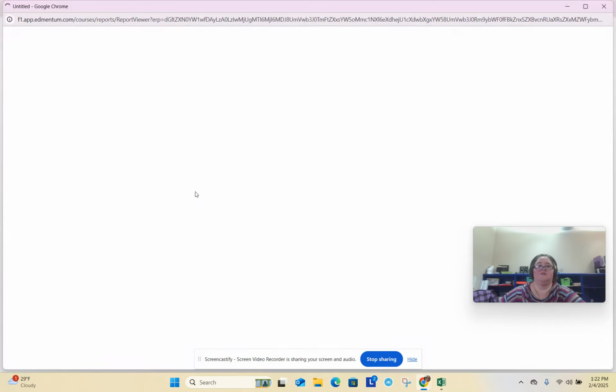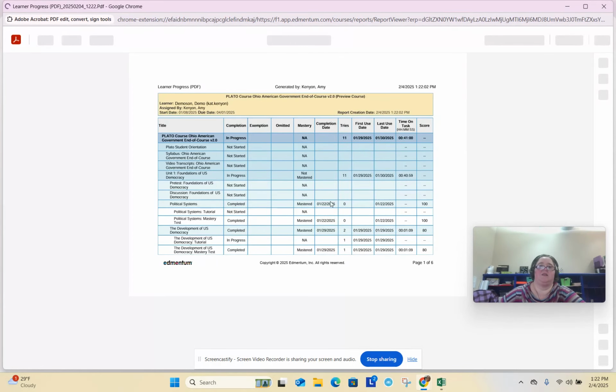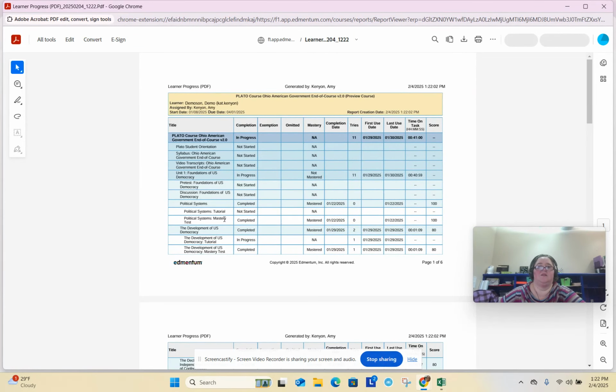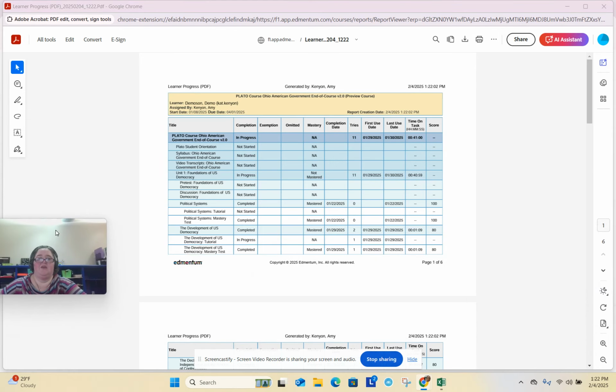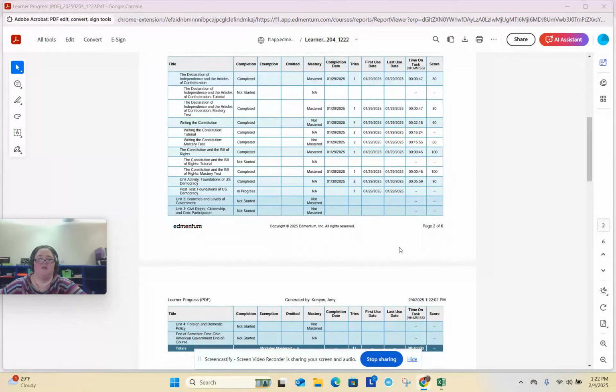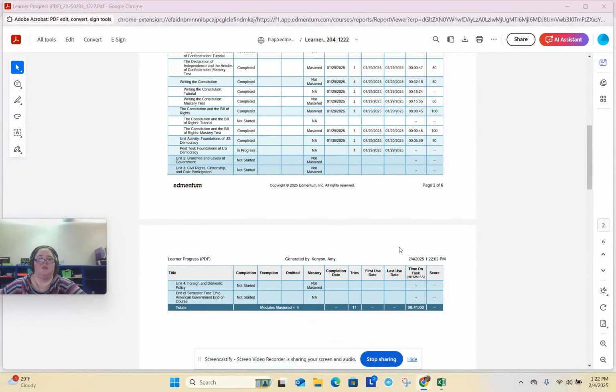It asks me how I want it. PDF is going to be best because I'm just viewing this. If I was doing some kind of calculation, I would get the Excel sheet, but I'm just looking at it. So I can see this PDF of every single tutorial in the class and what the student has done.